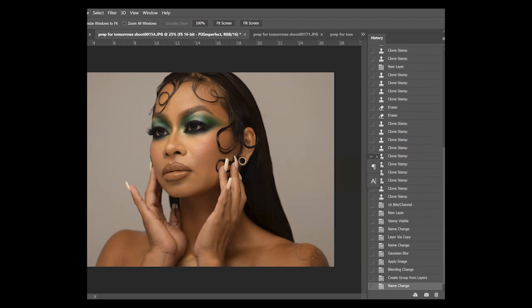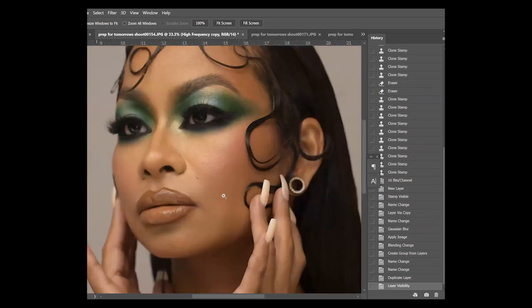I'm going to name this Freq Set. High frequency layer, and we got our low frequency layer. So what we're gonna do is we don't wanna ruin this first frequency separation layer. So we're gonna copy it, and then we're gonna turn the eye off of the other one so that we don't touch that layer.